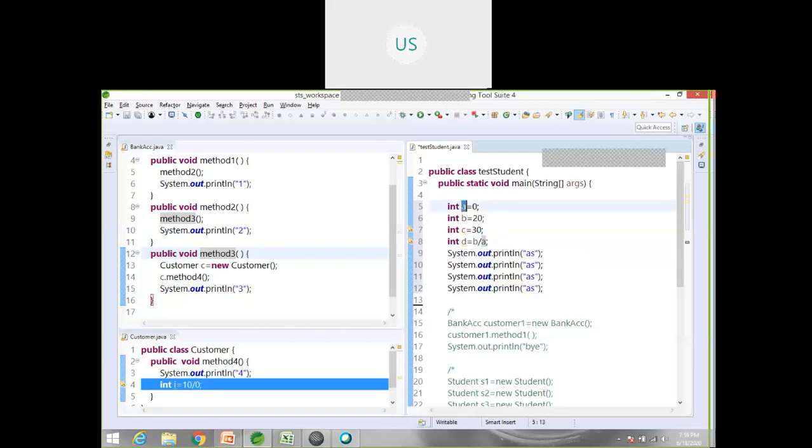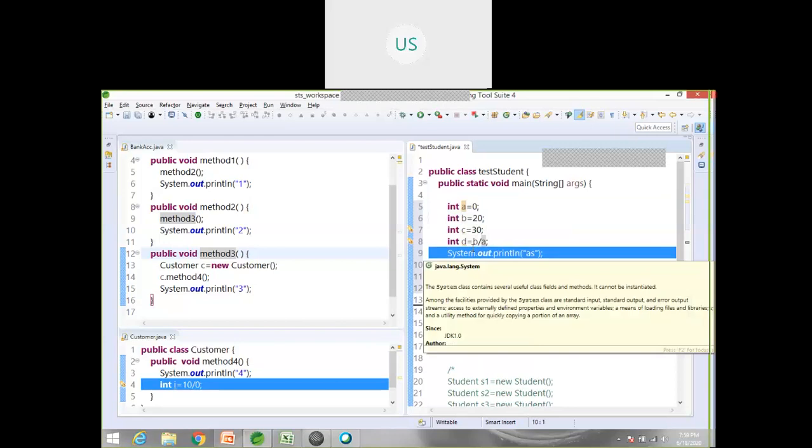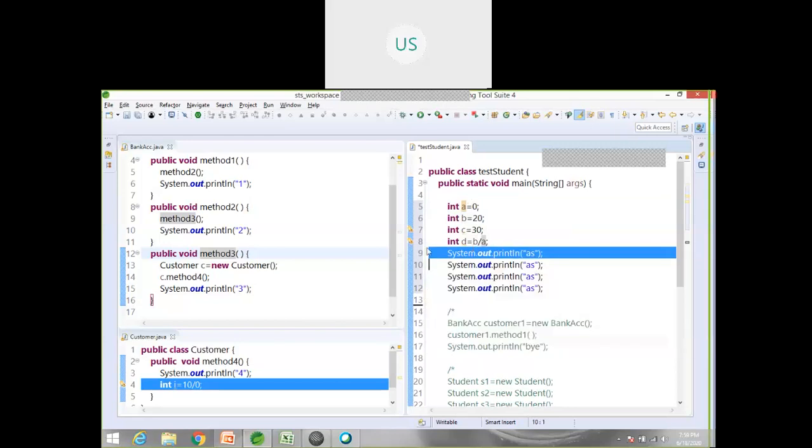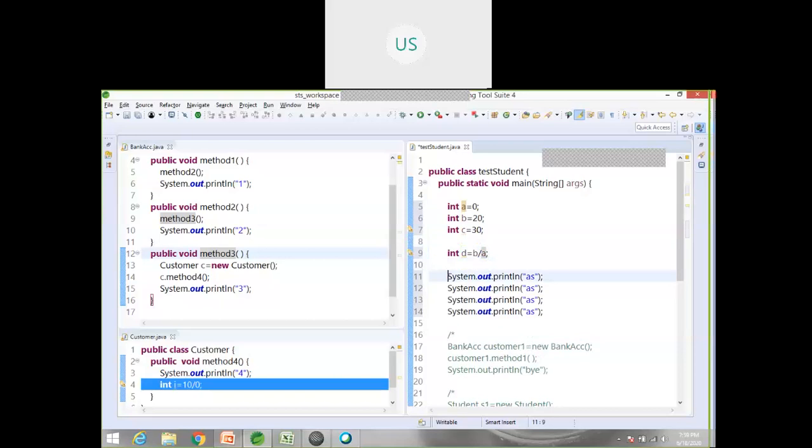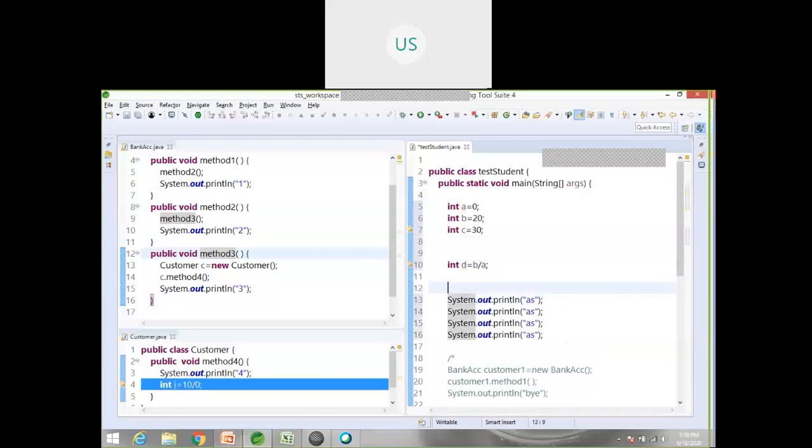So declaring this, obviously there won't be any problem. Storing 0 in an integer variable, no problem. Storing 20, no problem. Printing something, no problem. So out of all these lines, as a developer, you suspect that if A's value is 0, you will get the arithmetic error, the infinity error. So this is the suspect. If you predict that this line will throw an error, the first thing you do is wrap it in a try block.